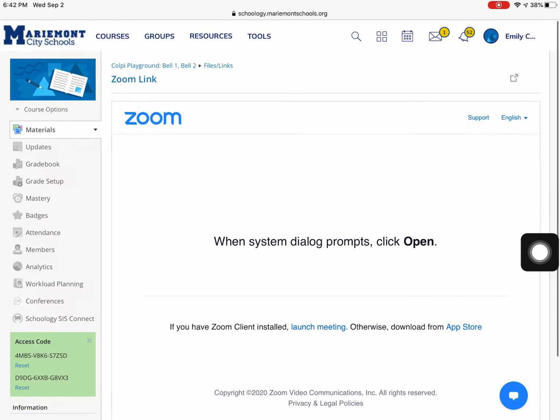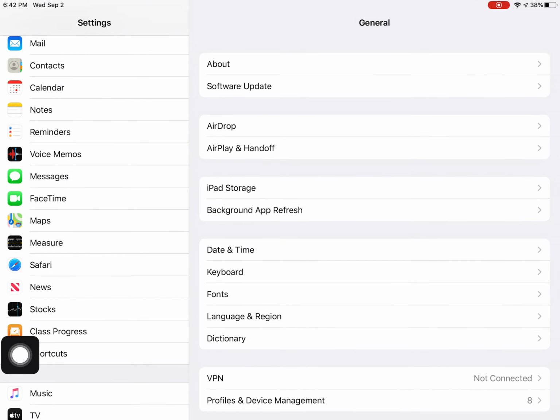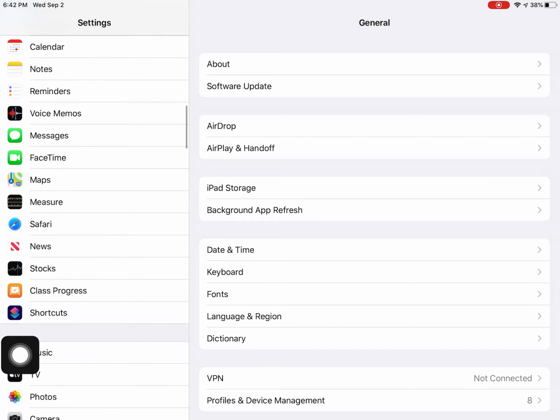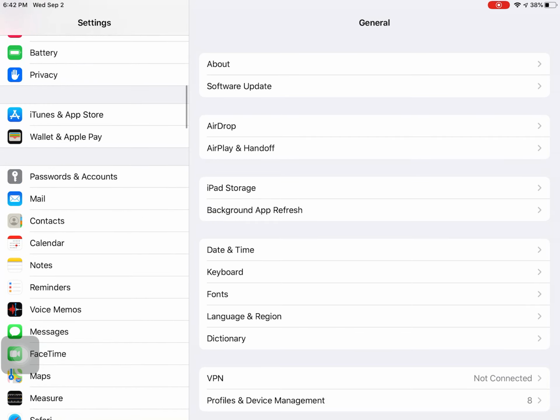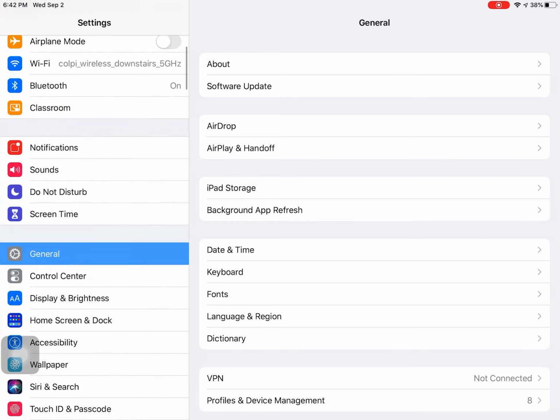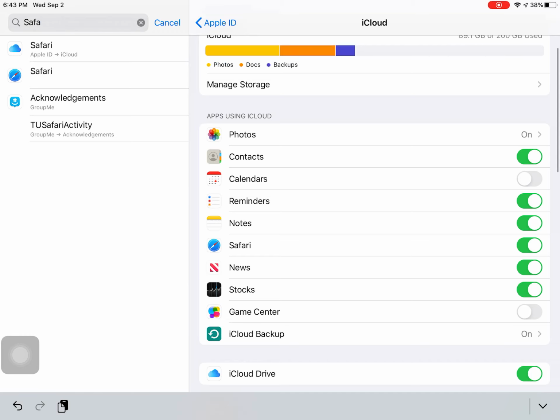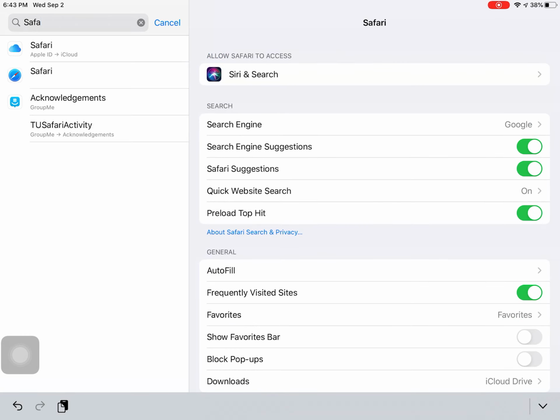I'm on Safari. I'm just going to show you what to do on Safari, and then I'll show you what to do on Chrome on an iPad. If you're using Safari, you're going to go to Settings, and you're going to look for Safari over here on the left. And where'd you go, Safari? If you can't find it, you'll go up here to Search, and you'll click Safari, and you're going to look for block pop-ups, and you're going to turn it off.